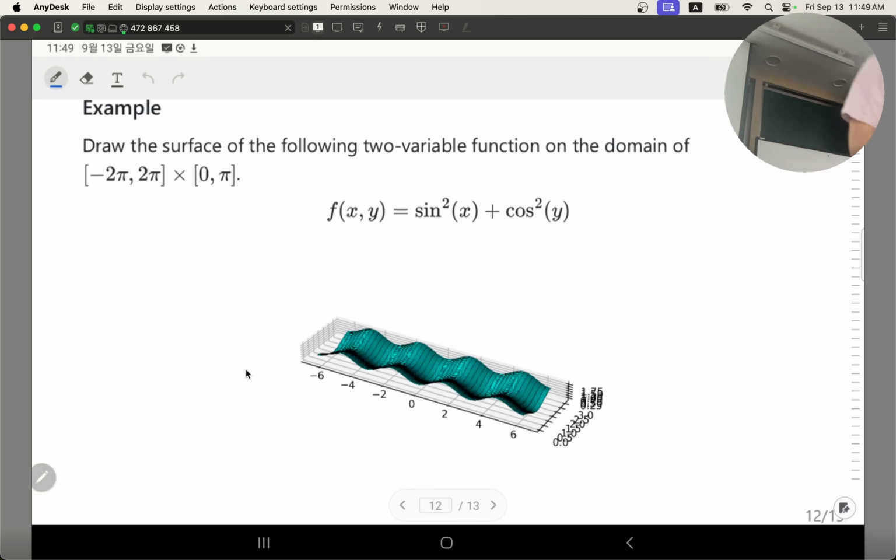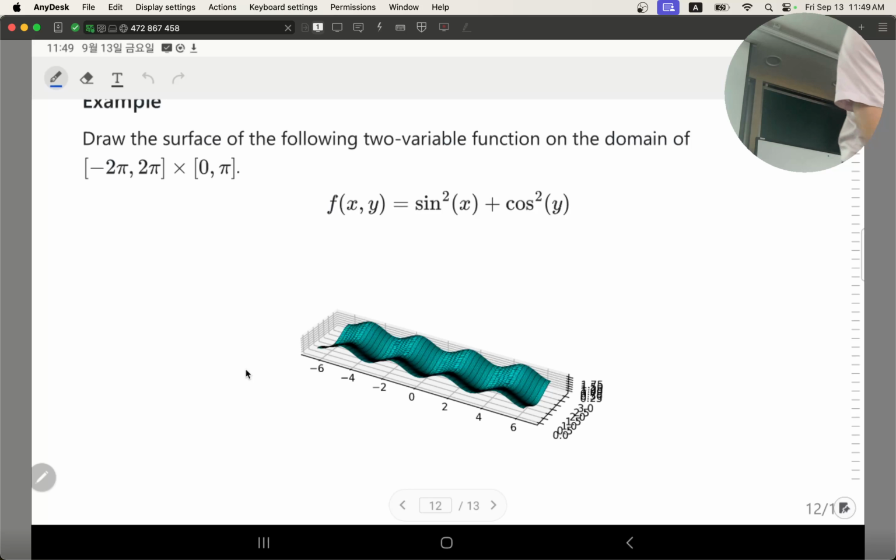So this is your example. Let's try to graph this function. We have a domain restricted to this rectangle, and then this is our function. I'll let you do the program, and if you have any questions, let me know. I'll walk around.